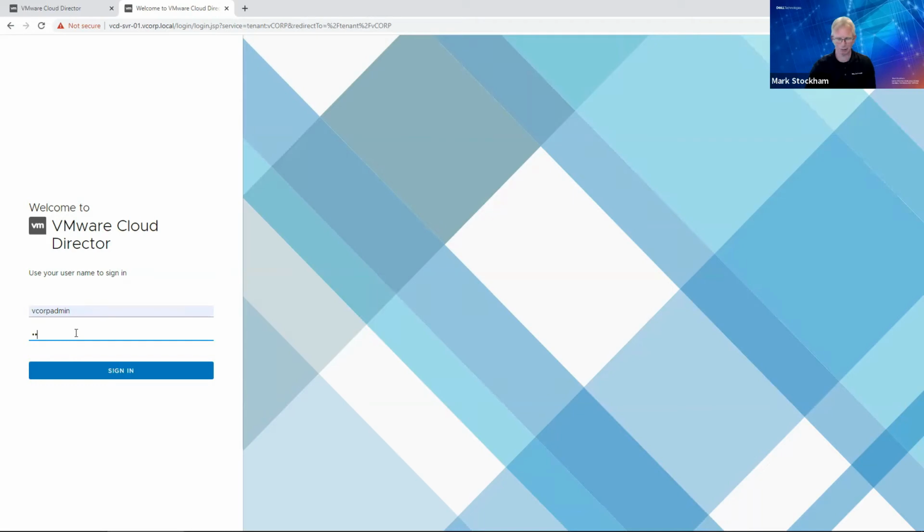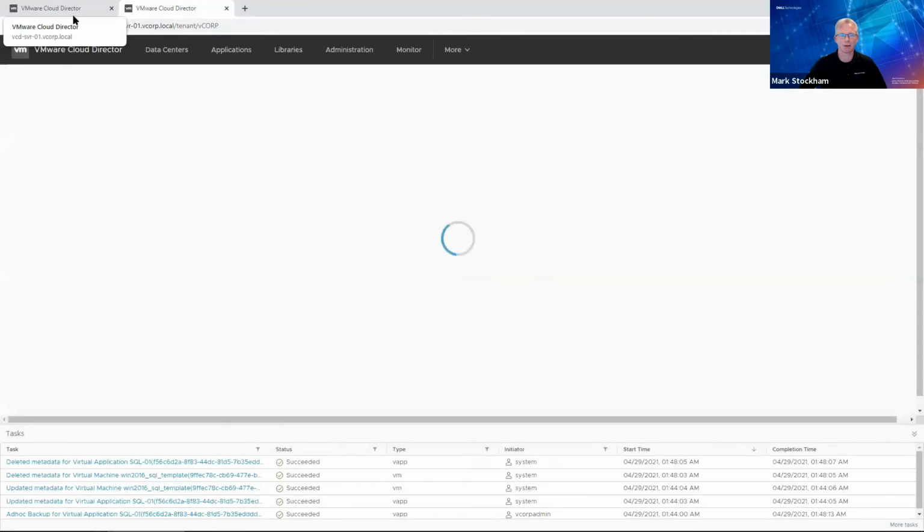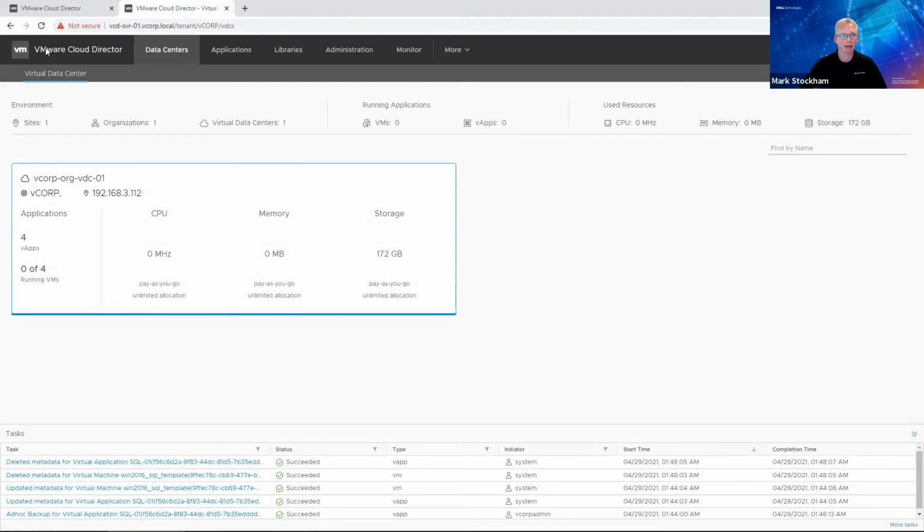Doesn't matter how prepared you think you are, it always times out, doesn't it? There we go. So then we log in as VCorp admin. And this obviously has less rights, but this is more the consumer of the services that we've defined on the left-hand side. So again, logged into VCloud Director, very similar.